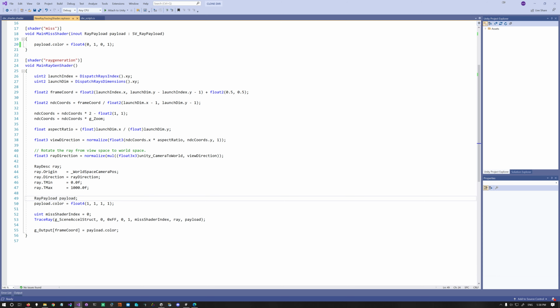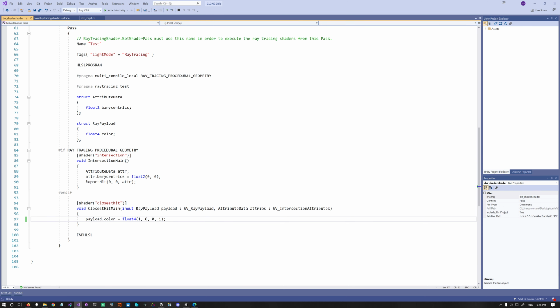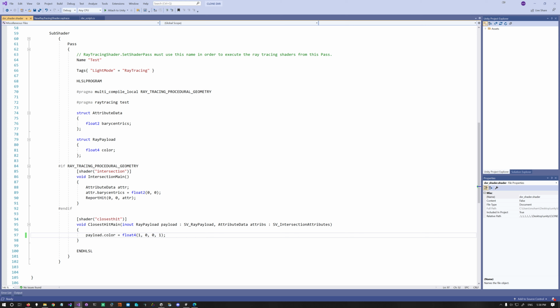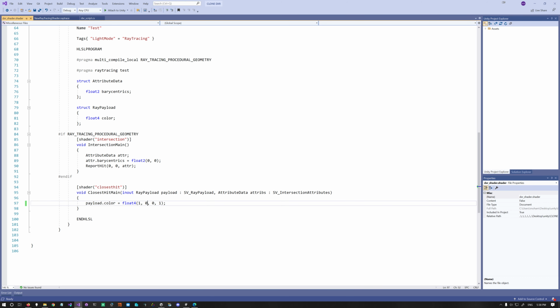And now let's move to the second part, which is the closest hit shader. This one defines what's going to happen if our ray hits something. So we have here the signature of the closest hit shader. We have the payload and another structure which is going to define where the ray hits the geometry, or the position of the intersection point.